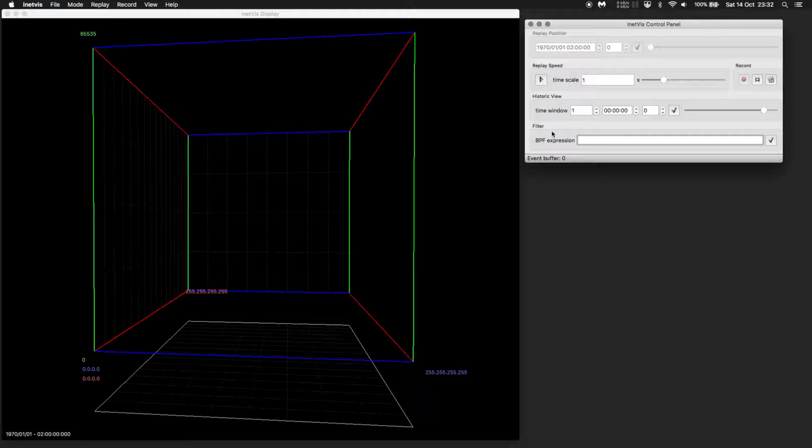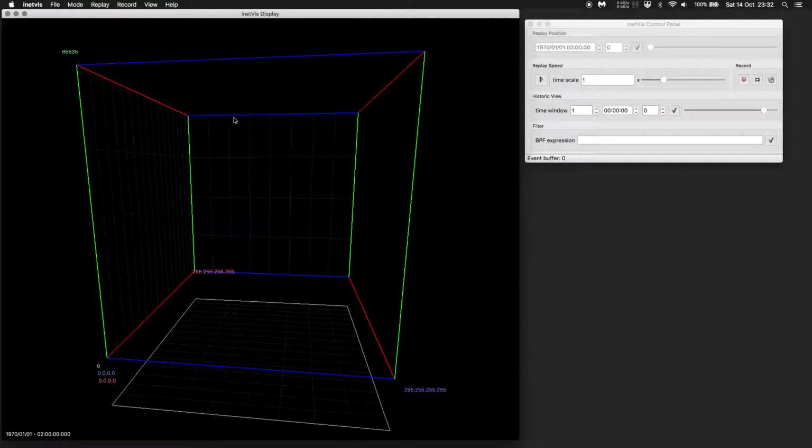Alright, the filter section: we just have the Berkeley packet filter expression. This lets you enter an expression, and based on that expression, only matching events will be plotted. So you can use that to further reduce what events are displayed.